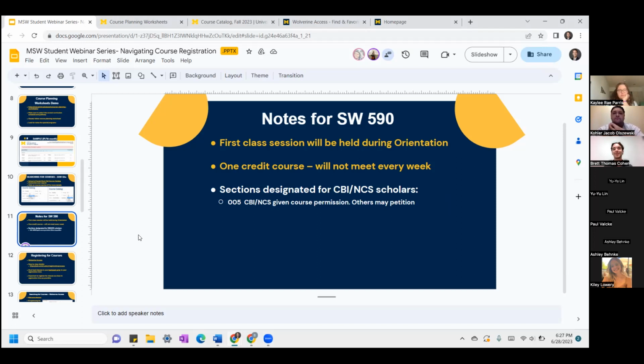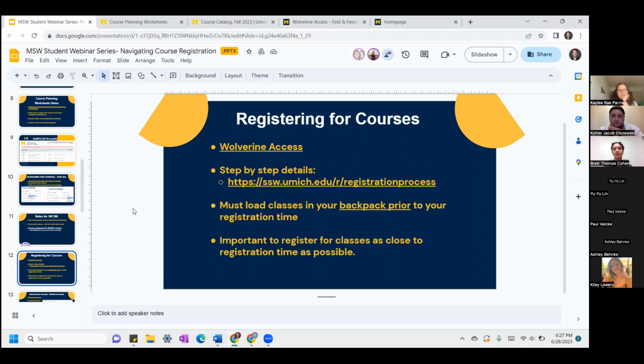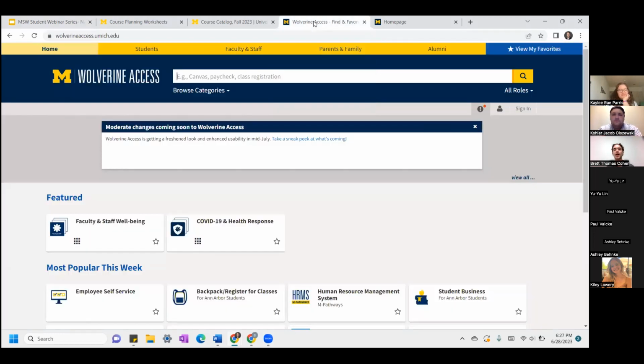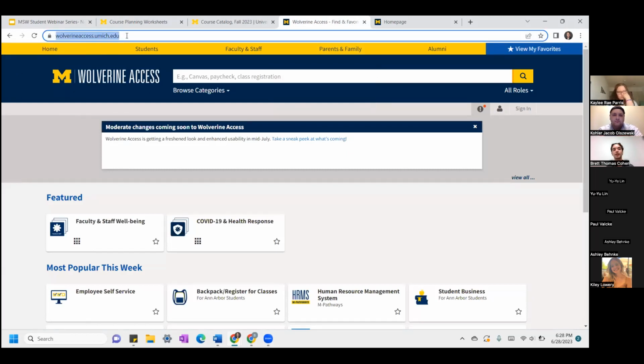Yeah. Moving on to the process of registering for courses. I will drive and talk through this one because it'll be in my personal backpack. But basically, to start us off, this is Wolverine Access. You can find it by just typing in wolverineaccess.umich.edu, or I will put that link in the chat.